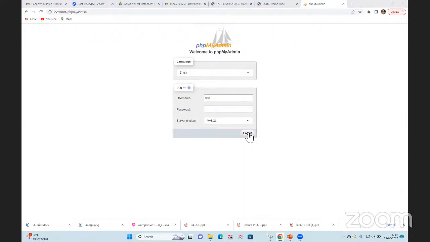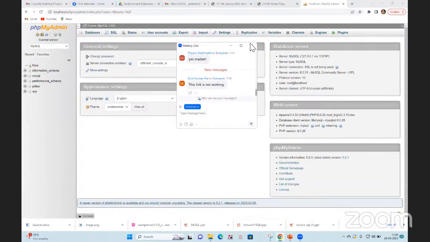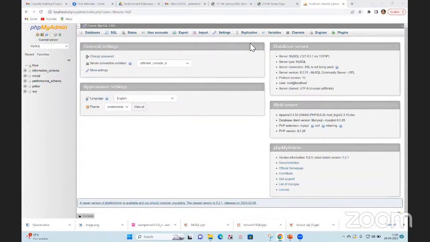okay. Now just click on login. Username root is written, no password to be entered, just click login. Are you able to see this window? So now, first of all, we will create, this link is not working. Which link? Have you installed WAMP server?